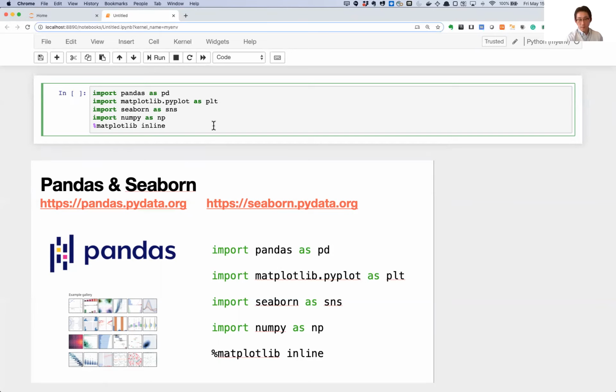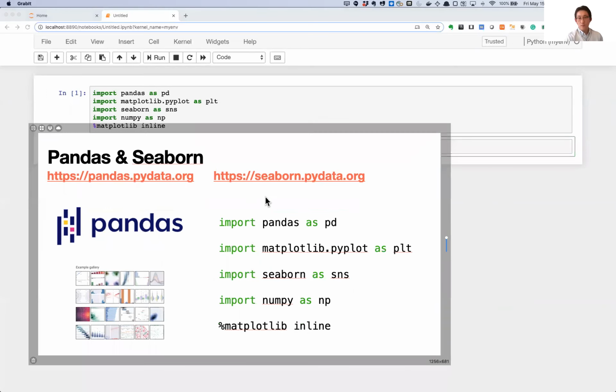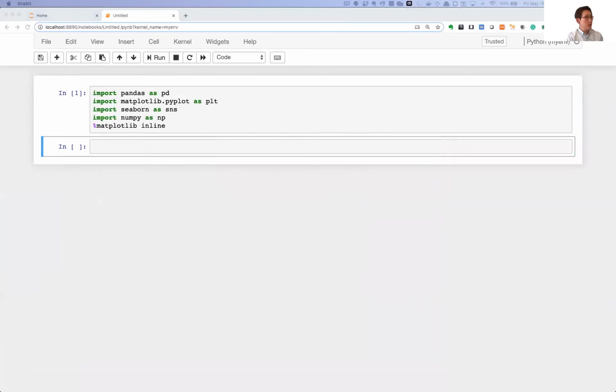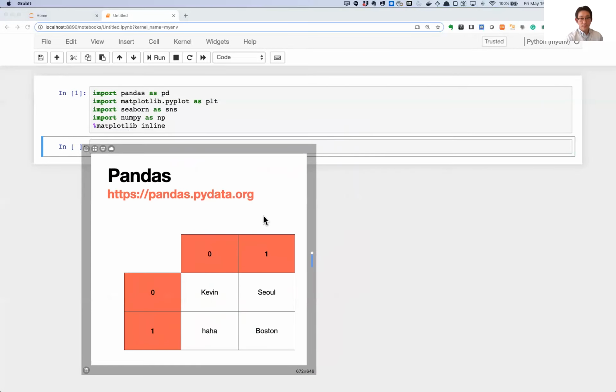Let's run them by Shift Enter. Then it runs the cell and creates an extra cell below. So it's quite useful when you are scripting in the Jupyter Notebook. Shift Enter. All right. So next, let's create a table that looks like this.